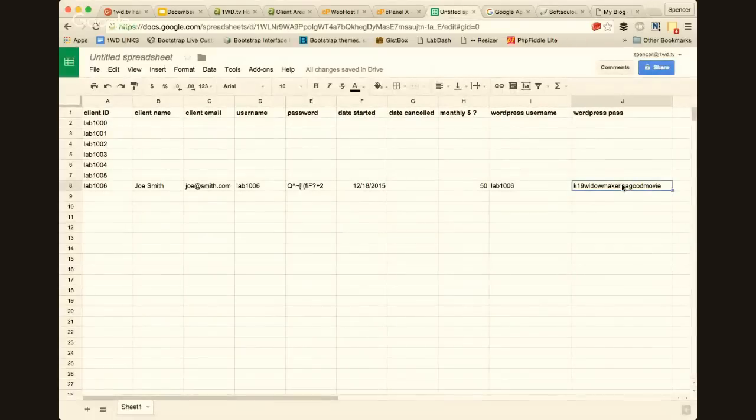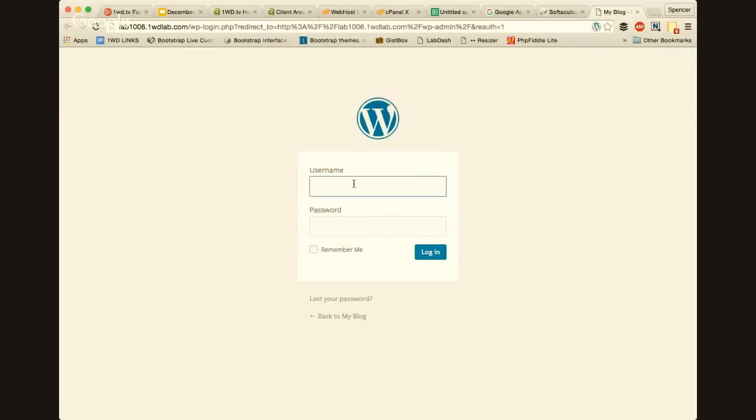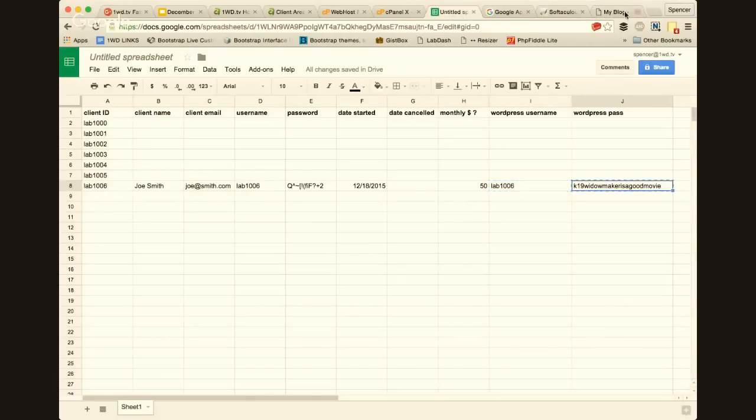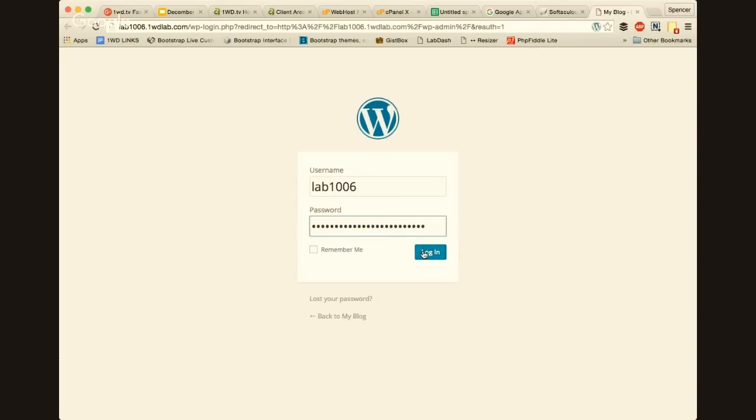right here. K-19 Widowmaker is a good movie. I know you guys are going to be wise guys and do this, so try not to get in on this before I change it, because every time I show a password here, I change it, but just don't get in there before me. So Lab 106. I've got a little bit of a lag time, so I think I got like a 3-minute head start on you.